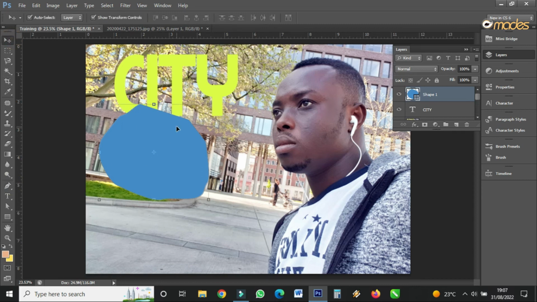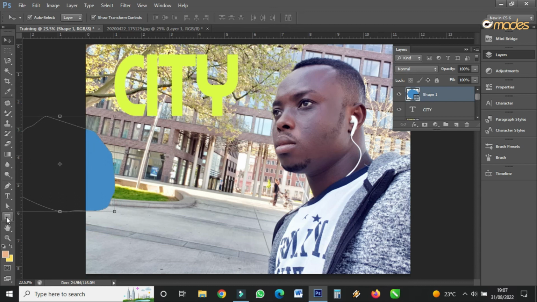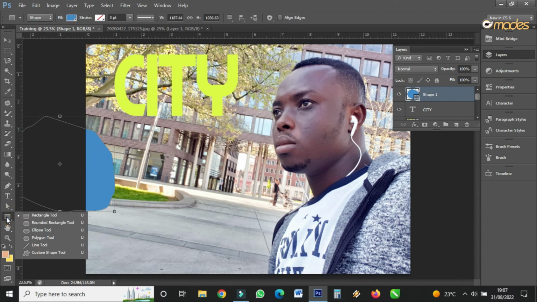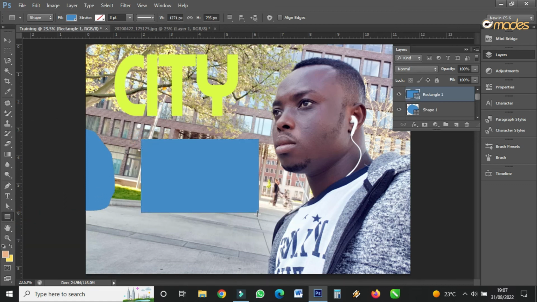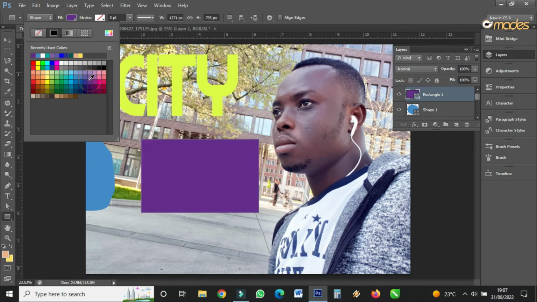Okay, let me put it aside here. You can also use the main shapes here. Okay, that's rectangle, rounded rectangle. It continues like that. You draw it, automatically the color will come up here, like I was telling you, and you change it. Then we have this one.